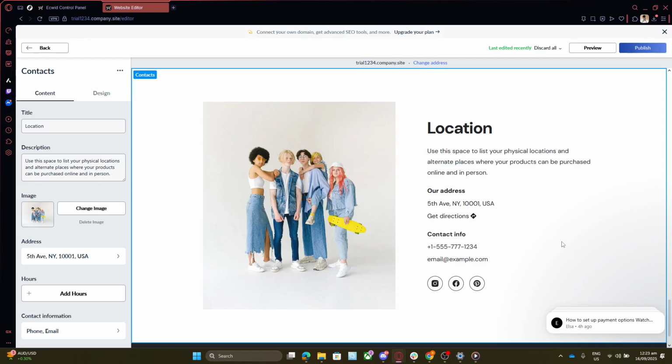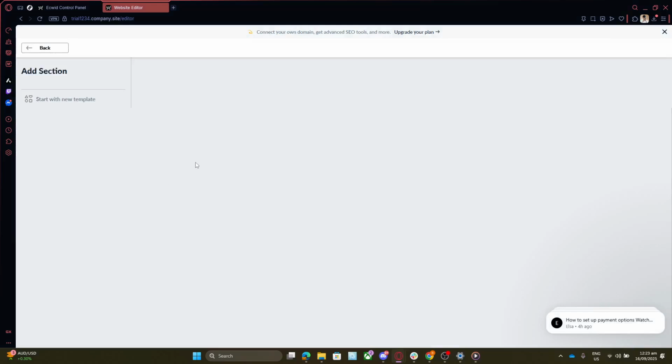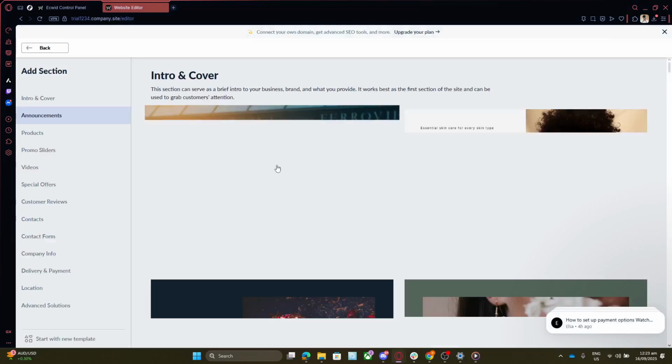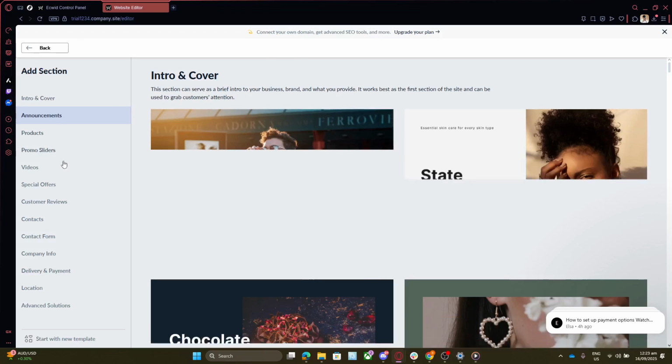Finally, explore the option to add additional sections. Ecwid's flexibility allows you to expand and customize your website beyond the basics. The more comprehensive and tailored your site is to your brand and customer needs, the more successful your store will become. And there you have it, a full walkthrough on creating your online store with Ecwid.